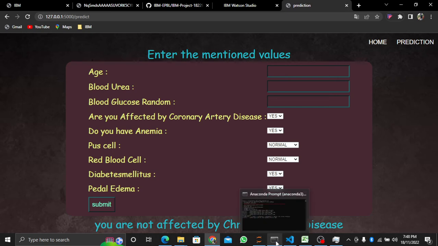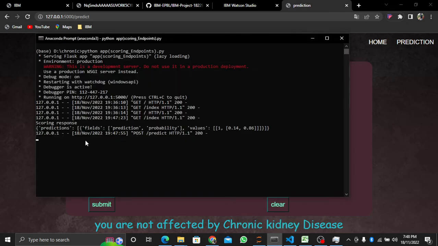Let's see in the Anaconda prompt. You can see here the scoring response. It is in JSON file format. In that, predictions has one column, and it contains fields and values. In values you can see here 1. This is our model output. 1 means you are not affected by CKD, 0 means you are affected by CKD.